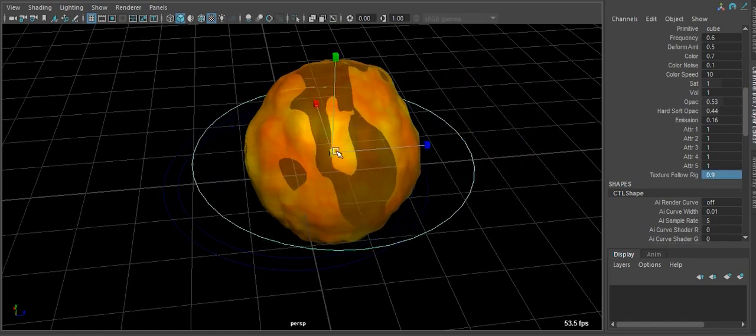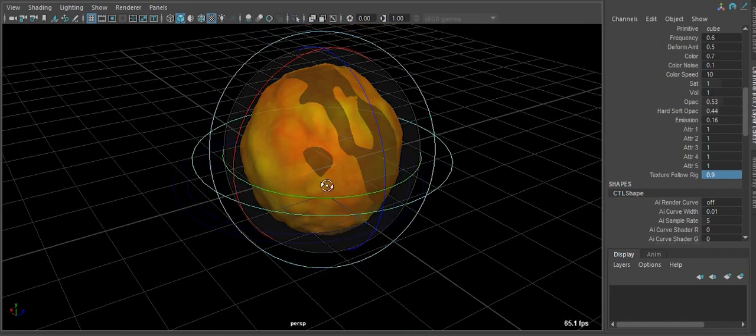That is about all there is to the Magic Blob. I hope you have fun using it. There's a lot of applications for this.